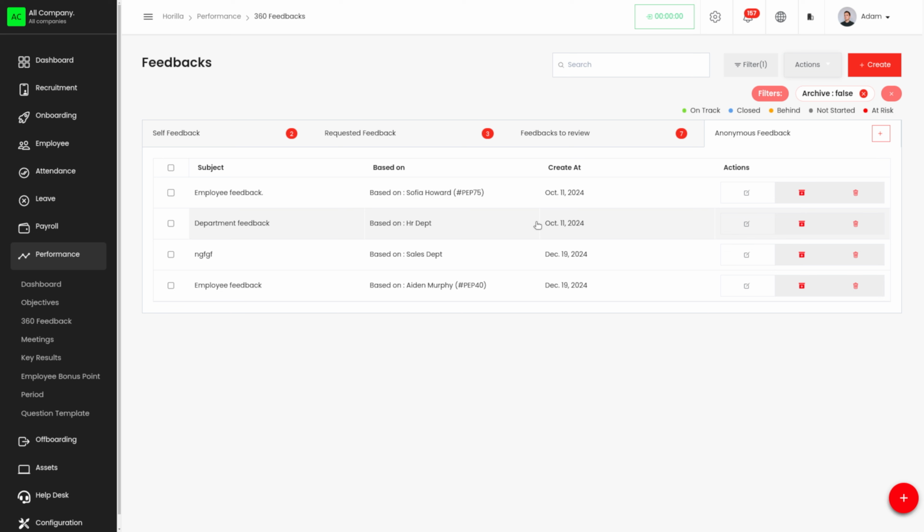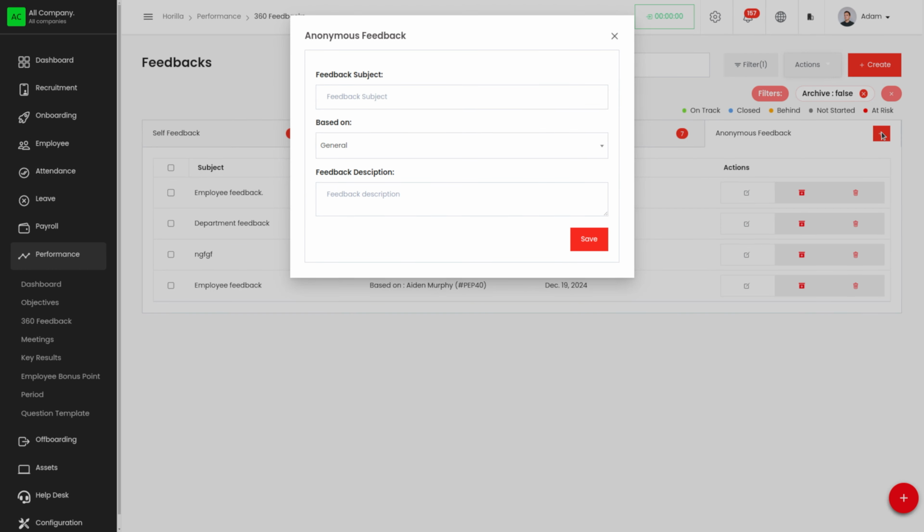So the anonymous feedback serves several important purposes, like it encourages honest input from the employees as they feel more comfortable expressing their thoughts and concerns without the fear of reprisal. So it also enables organizations to gather valuable insights into employee experiences, perceptions, and areas for improvement that may otherwise go unnoticed. So let's see how we can create an anonymous feedback. So here in the feedbacks, we also have a tab for anonymous feedback.